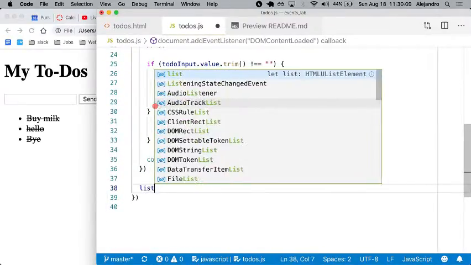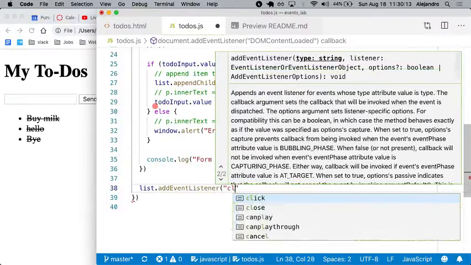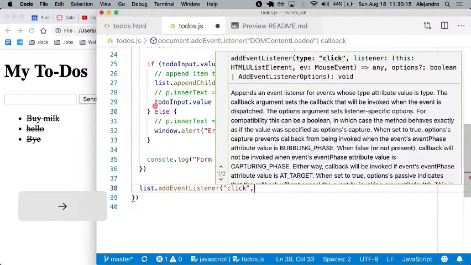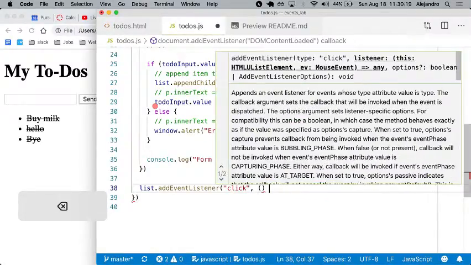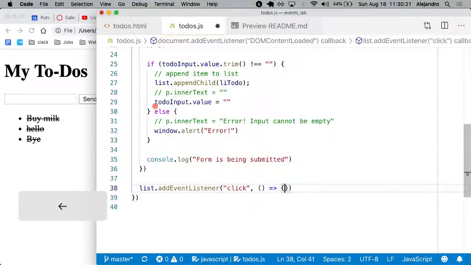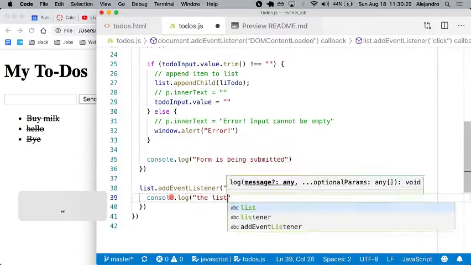The only thing that I need to do is add an event listener to the list, and I want to listen for the click event. And then my actual listener function, the callback. Here, let's do this one: console.log, the list was clicked.